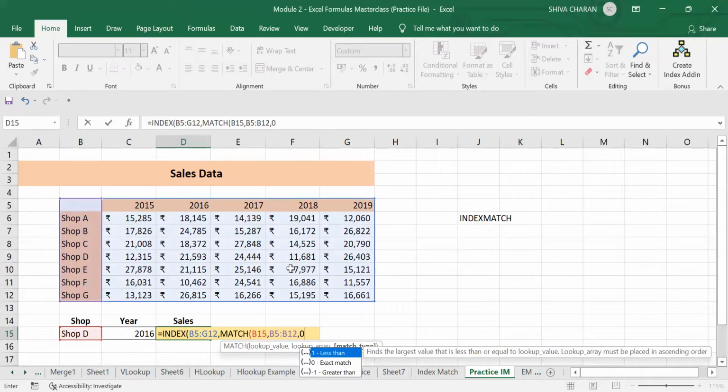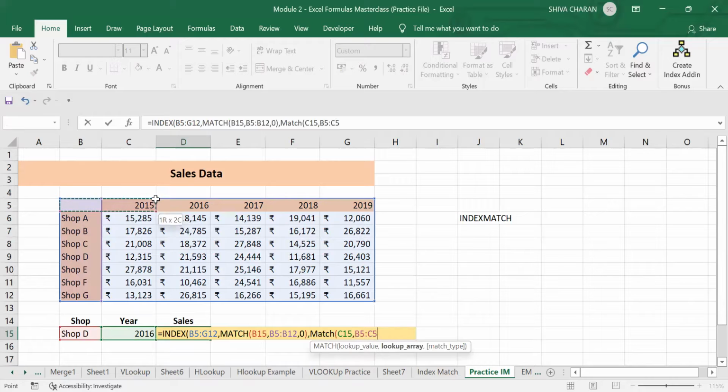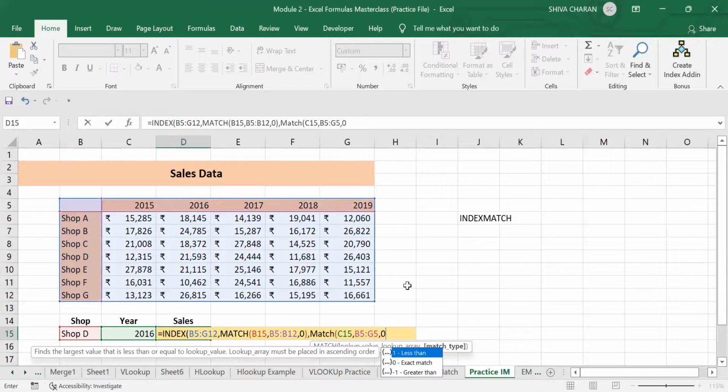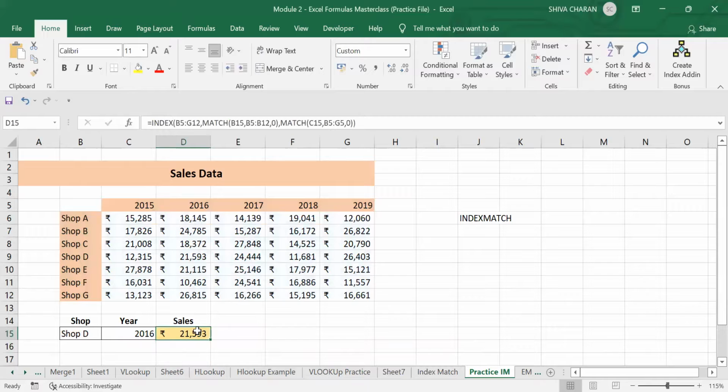Close the bracket, hit enter, comma, and once again write the match formula. And now here the lookup value will be the year, right? And the lookup array will be the first row here, right? And exact, it will be 0, exact match. Close the bracket and hit enter. Now let's verify if this is correct or not. So shop D year 2016 has got 21,593. So this value is matching, right?